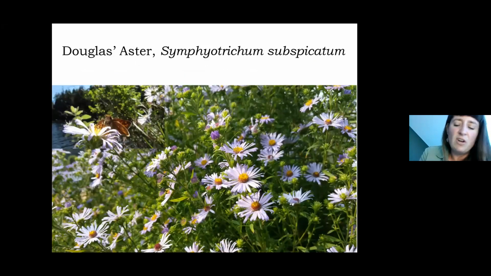And blooming along with the Helenium, Douglas's aster. There's a woodland skipper on it, so James can speak better to that in the butterfly presentation.